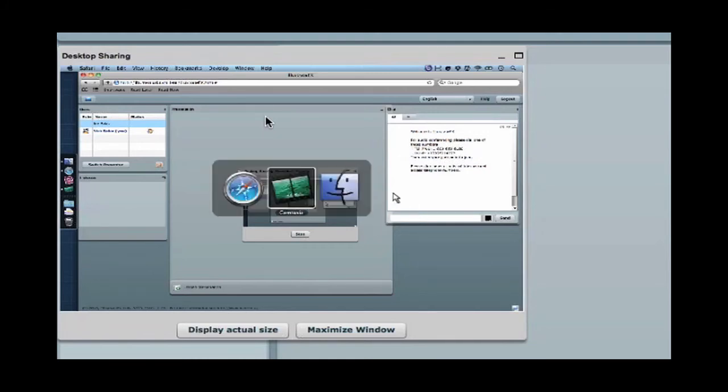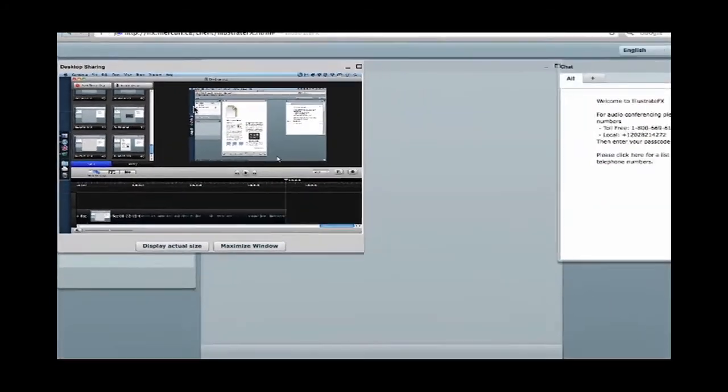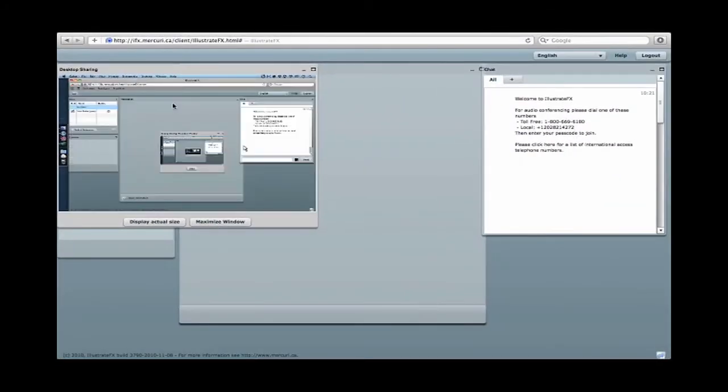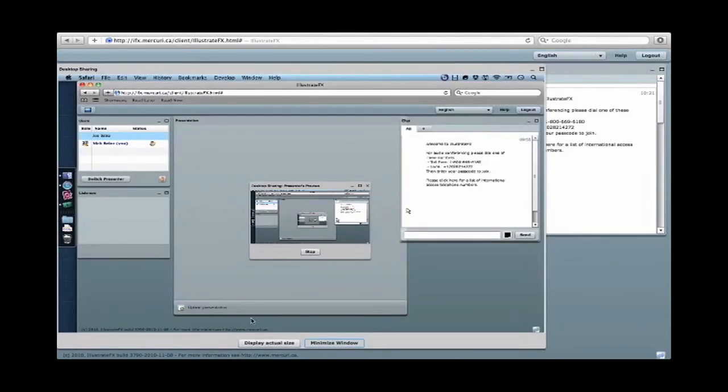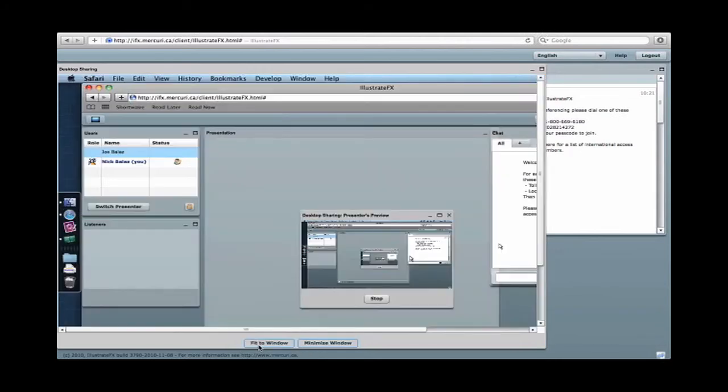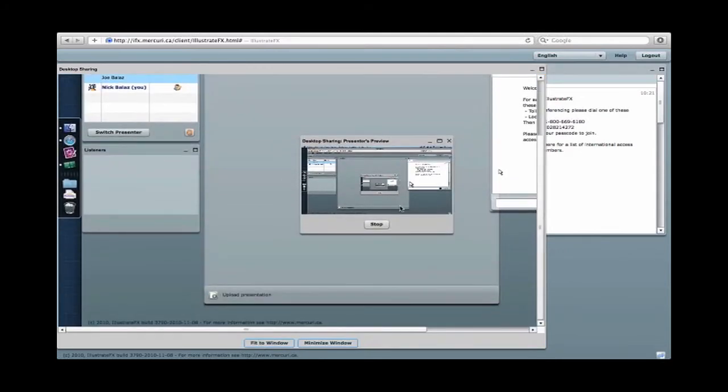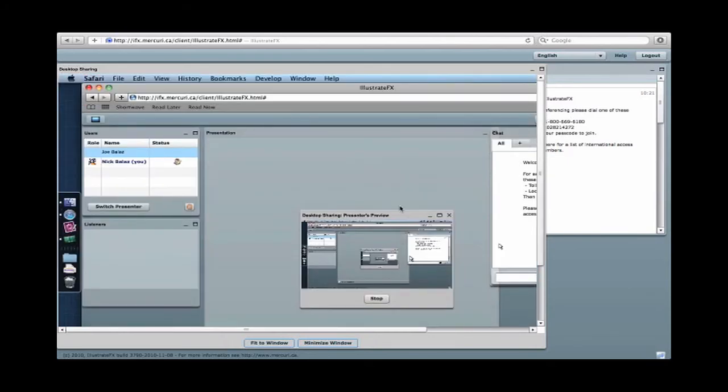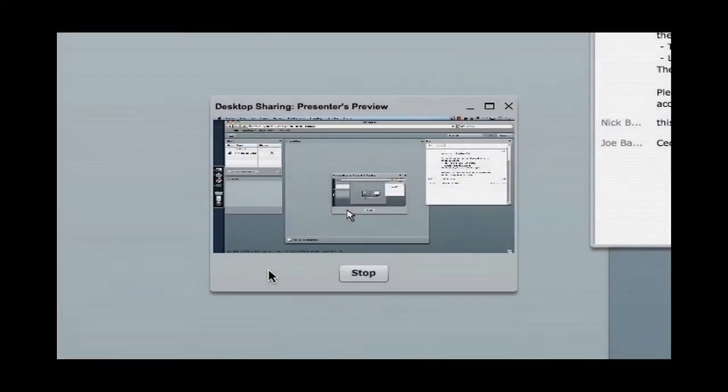We can see the window changes and the application switching changes are almost in real time. If we want to see the screen share at a larger size, we can hit this bottom button to maximize the window. If that's still not enough, we can actually display the screen size pixel for pixel at actual resolution and scroll around on it. So that's a basic demonstration of how desktop sharing works.